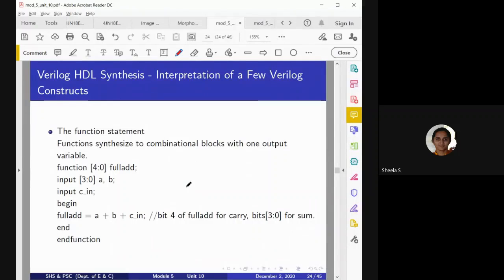And whenever a function statement is called, how will the synthesis interpret it? Okay, when a function is called, every function is considered as a combinational block, and whenever it is called, it has to do the same functionality, it will not change its operation, isn't it? So it is also treated as a combinational block, and it will generate the circuit required for the combinational block.